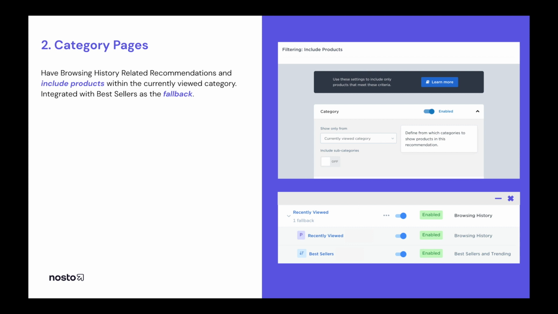And you can see on the right hand side here the filtering, how you set that up in the filtering section of creating a recommendation. And then you can see as well the order of the recommendation.